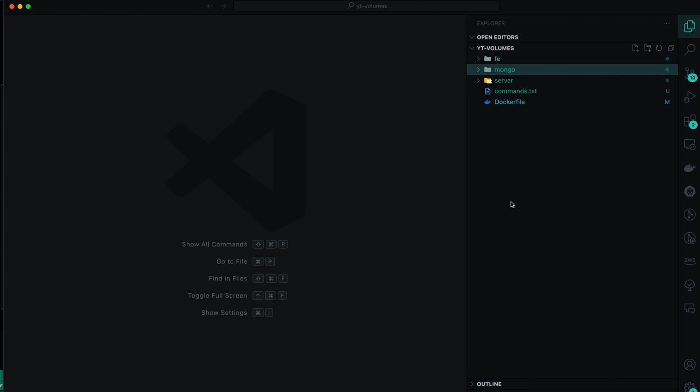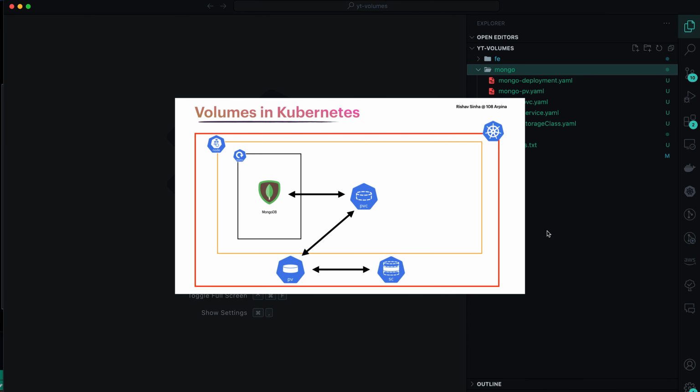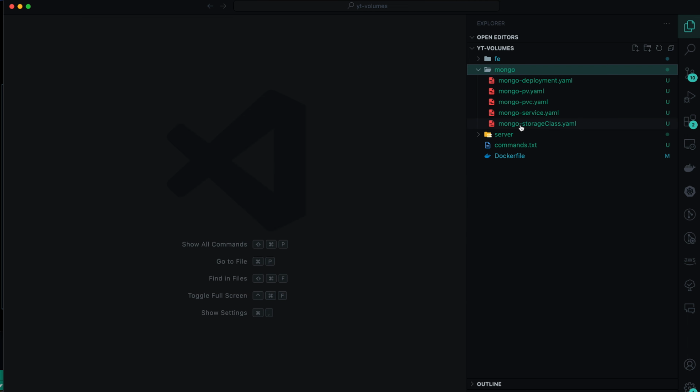In the folder structure you can find Mongo, and inside that we have multiple YAML manifest files. To create resources we need to create YAML files in which we write the steps, and those steps are read by the Kubernetes cluster, which creates all those resources on our behalf. So let's get started by understanding the different resources we'll be creating for this application. If you remember the slide, we use the same hierarchy. We will be creating the first resource, which is a storage class.